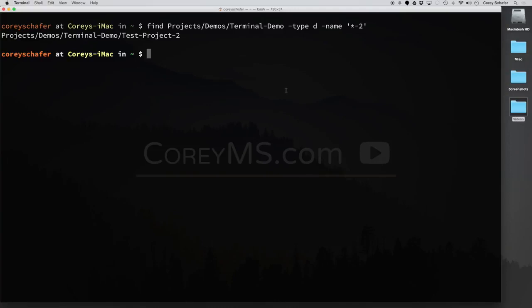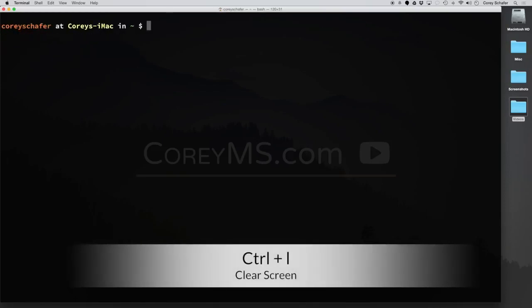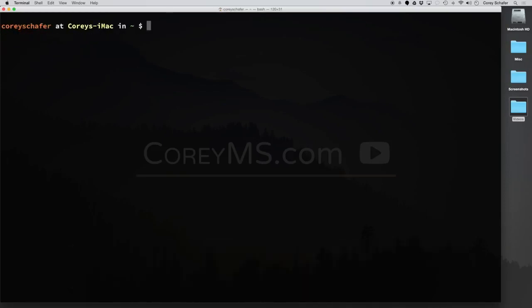And the last two shortcuts that I want to show you are two that you've been seeing me do throughout the whole video, and that has to do with clearing the screen. So say that I want to clear the screen right now, I can hit Control L and that'll clear the screen. But what that doesn't do is clear the scroll back.